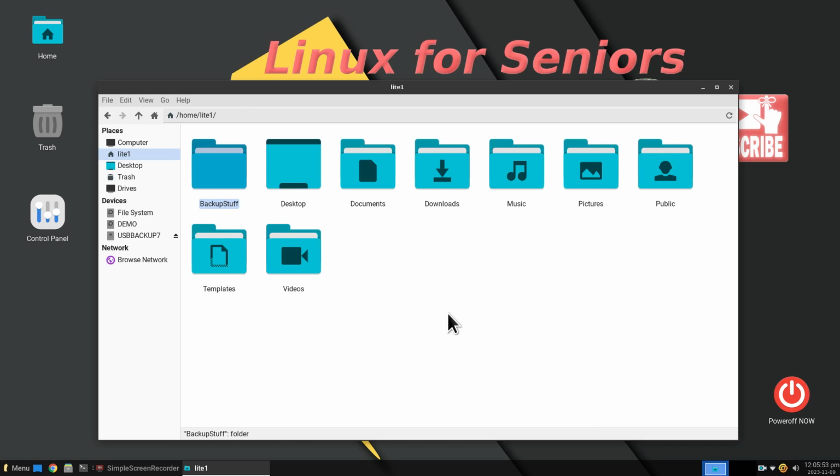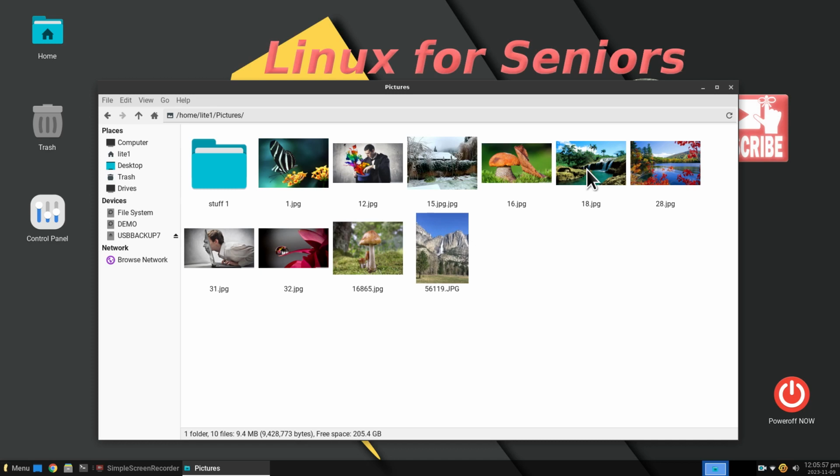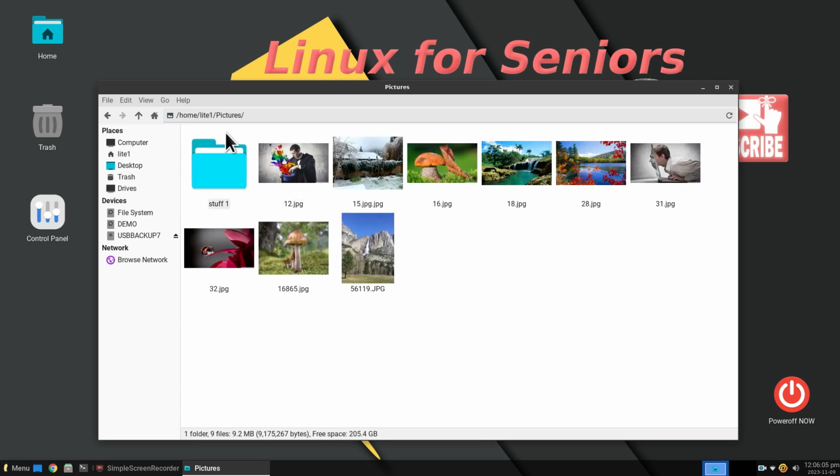What would be a good purpose for this? Well, I am going to walk over to pictures, and our user for today is Lite 1. So Lite 1 made a mistake and deleted this by accident. And that would be one JPEG.